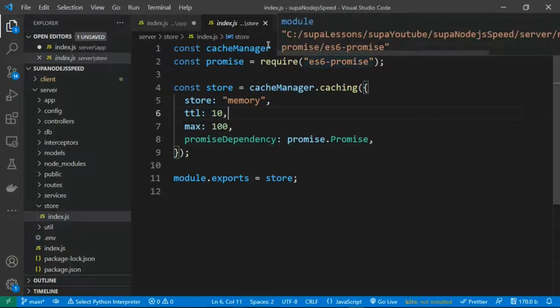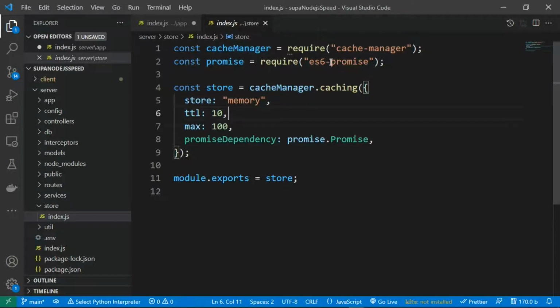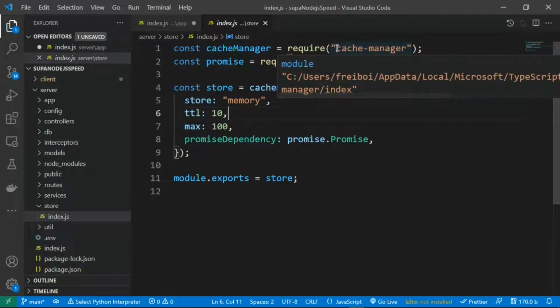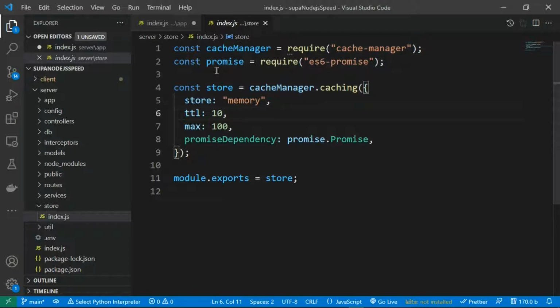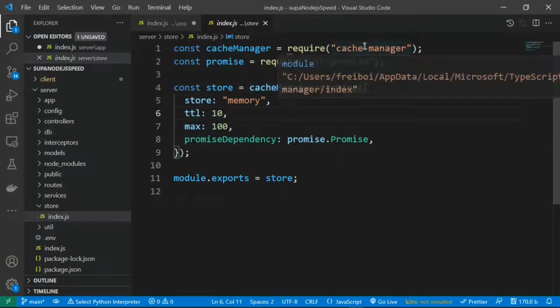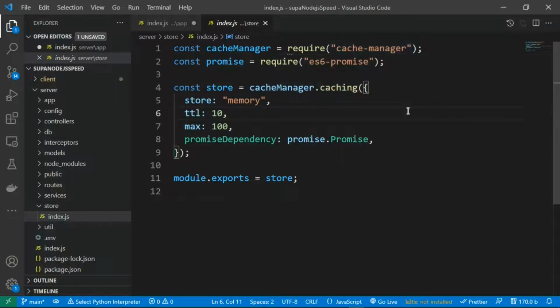So now, first of all, import a cache manager. If you have not installed this package, go ahead and run npm install. Another one is to install es6-promise if your Node.js environment does not support it. Once you have installed these two packages, you can create a cache manager. You can check out the documentation for more ways, but this is the one that I'm using in this tutorial.